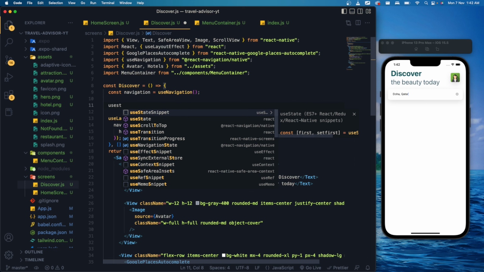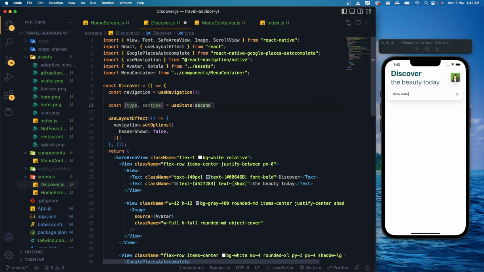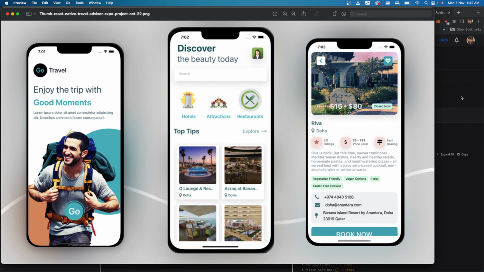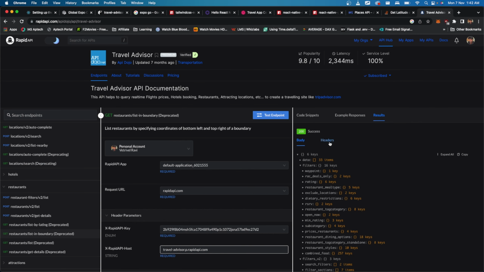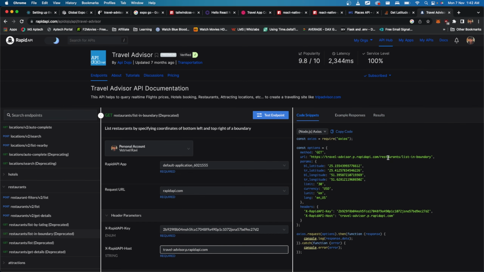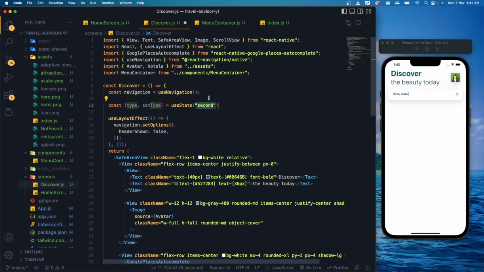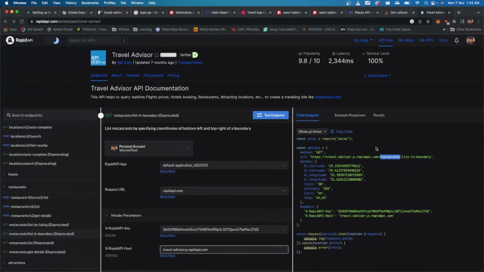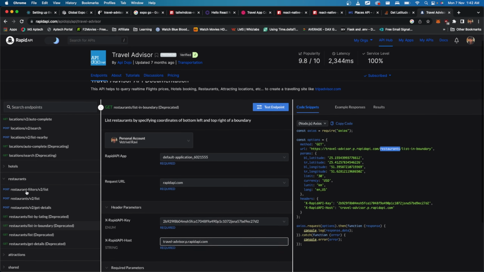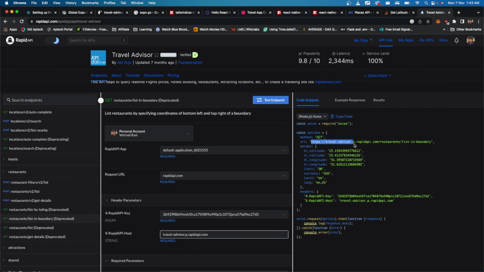Use state snippet, and I'm going to name it type, set type. Initially the type is going to be restaurants. We are going to be passing the restaurants. Basically, why I'm giving the type over here is because, if you have a look at it, the URL for restaurants and for hotels is typically the same. Only this part is going to constantly change, so I don't need to change the entire API calling. I just need to change this part, so you will understand it later.